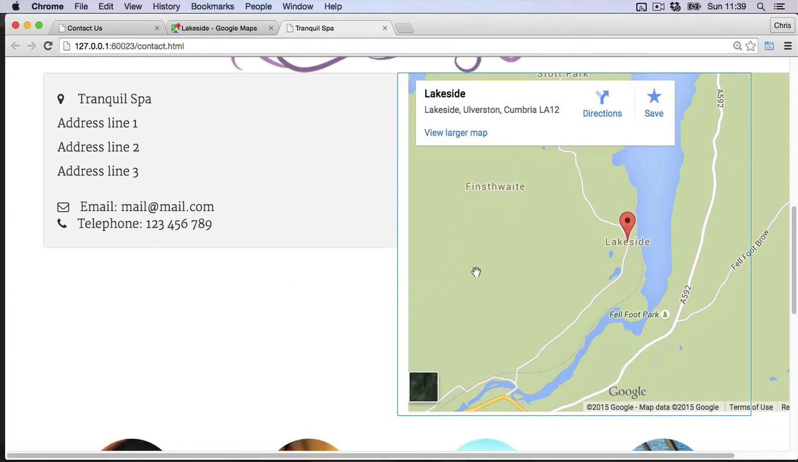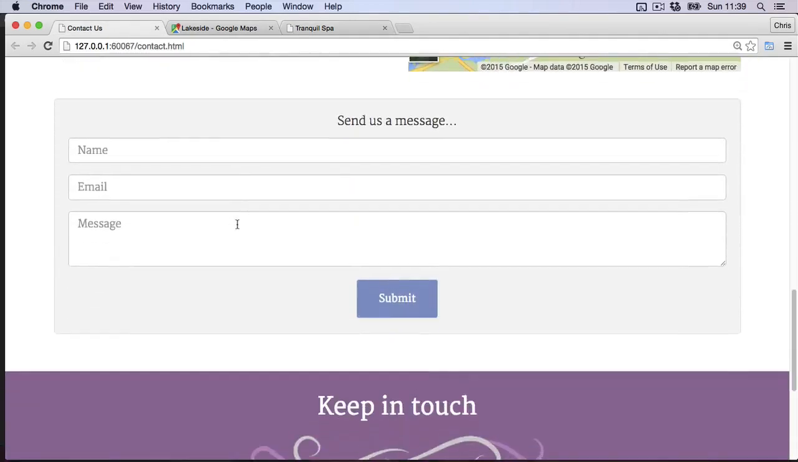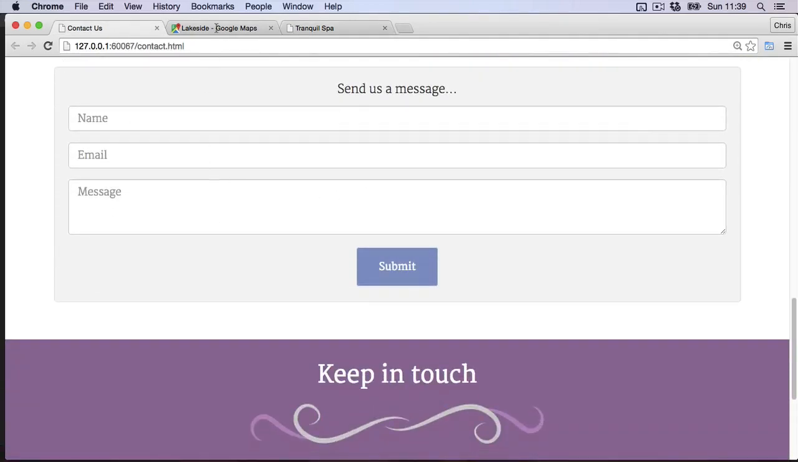There we go, so that's working fine. We'll add some CSS in the next video for this, but that's looking okay for now. So that's this row finished. So next we'll move down and we'll add the send us a message section.